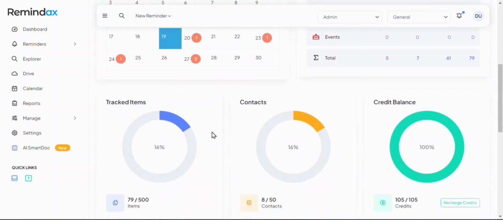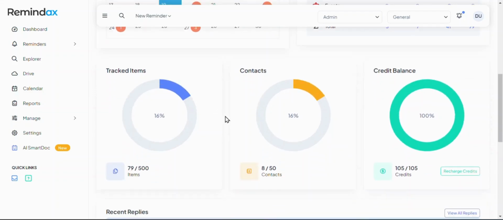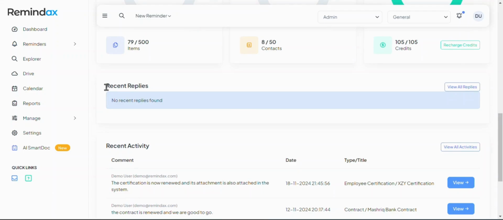Then we have a subscription plan. We can see where we stand at the moment. These are the recent replies which you will be able to see on your dashboard, and these are basically the email reminders that you have sent, and the people who have received those reminders and they have replied to you. So you will be able to see all those over here.